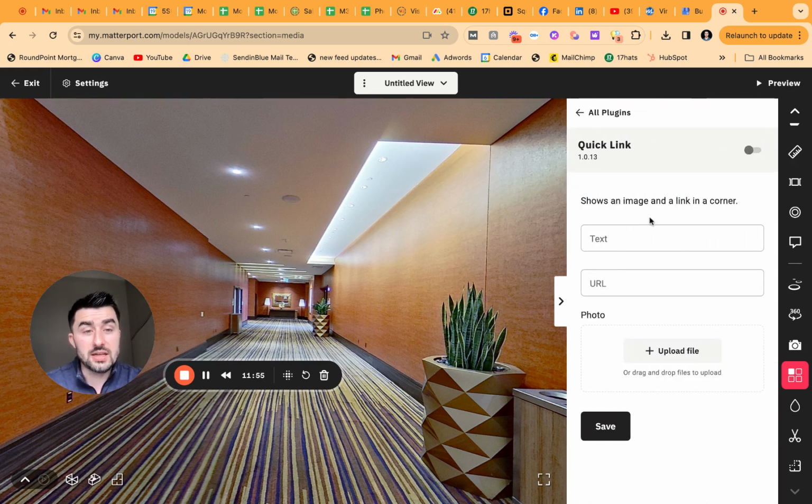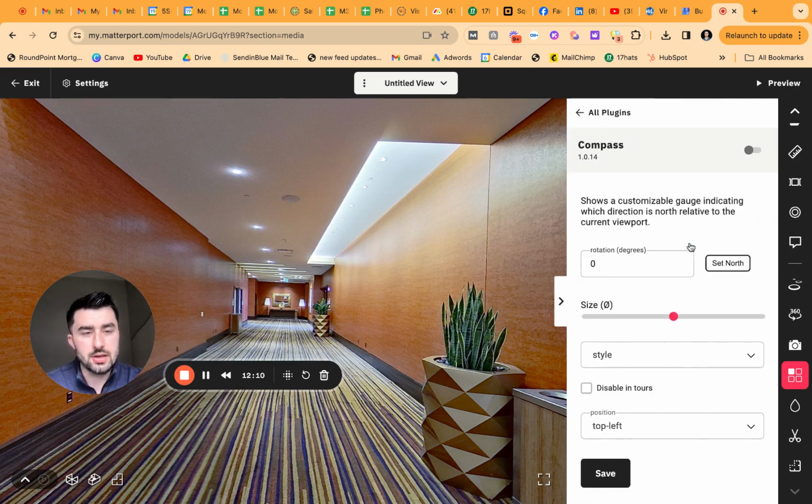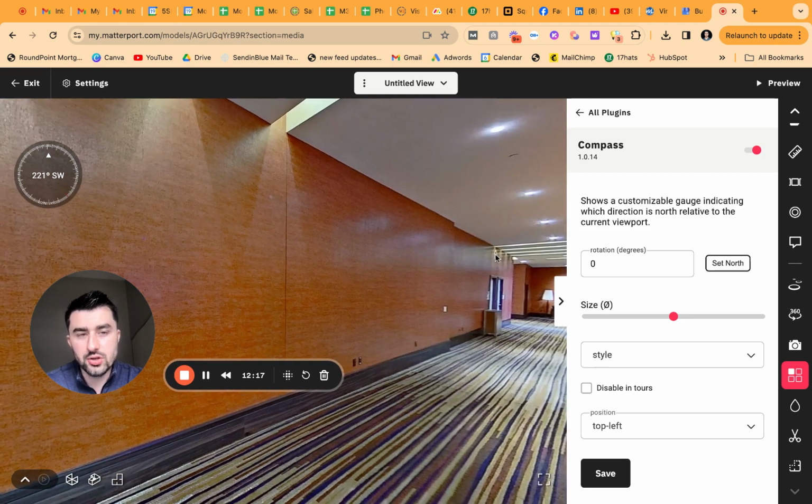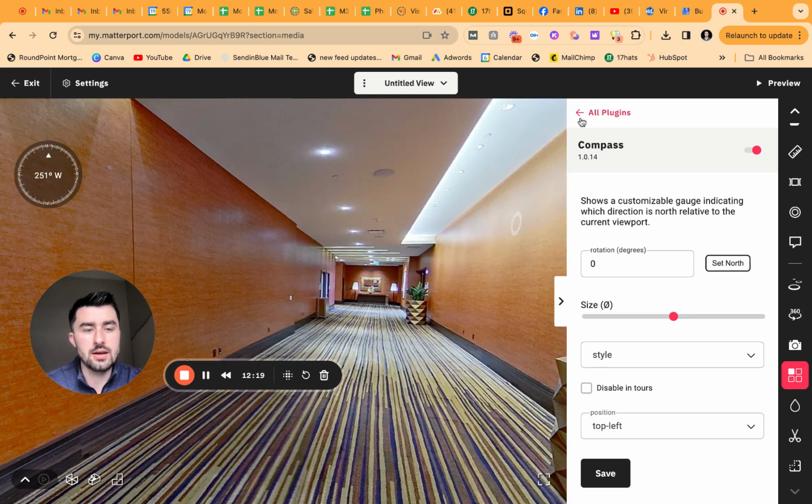Another cool thing is the quick link, which shows an image and a link in a corner. So you essentially could take a piece of text, a URL, and boom, you can add it right there. Compass: if you need to add in a compass, you can totally do that. You can just toggle it. You're going to get a good understanding of where you are directional-wise. Really cool stuff again.